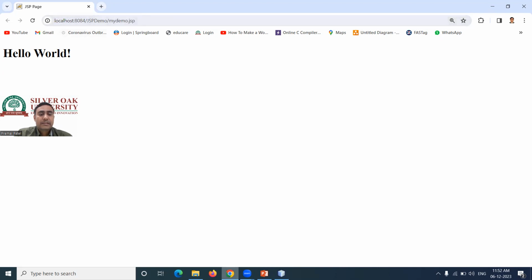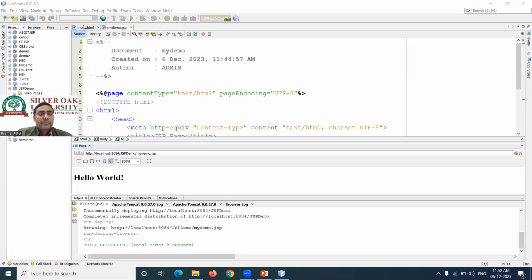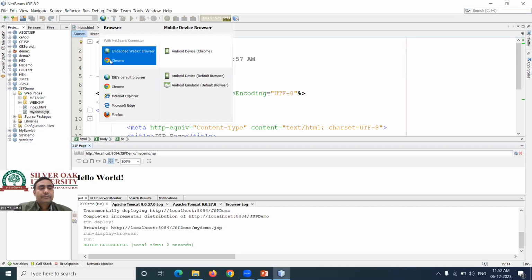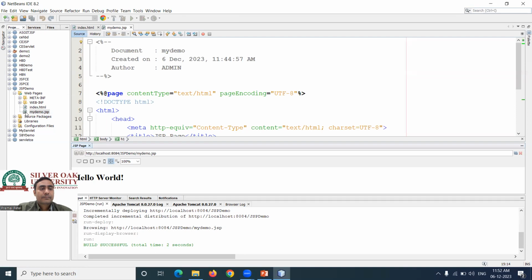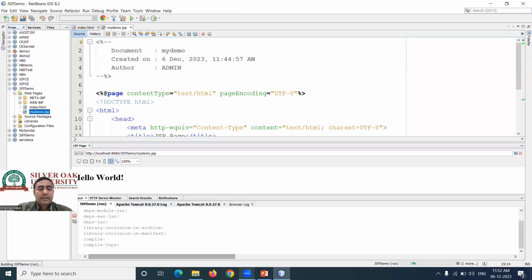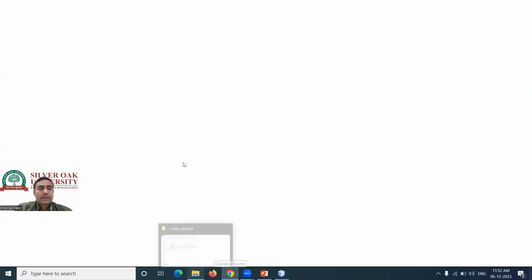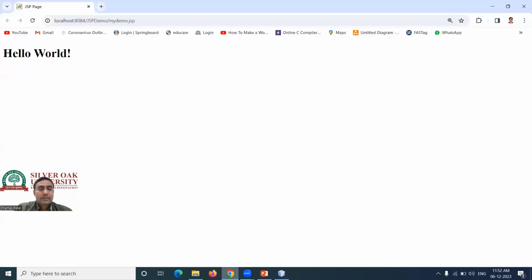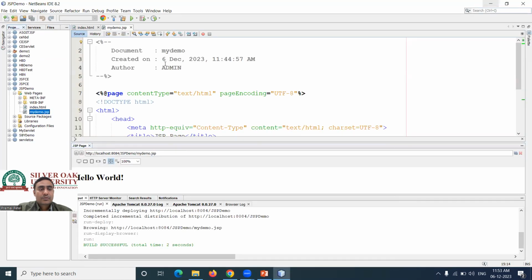You can see it has already run. Let us close this, and after changing the browser, let us try again. While we are running that file, Chrome is open and it shows the output. So this is how it actually works.